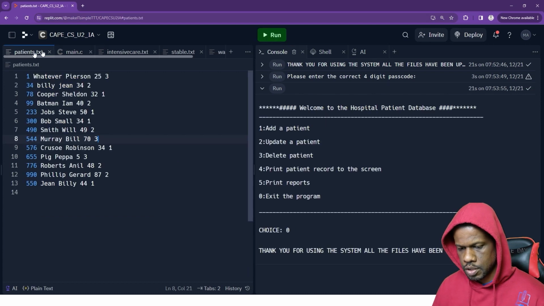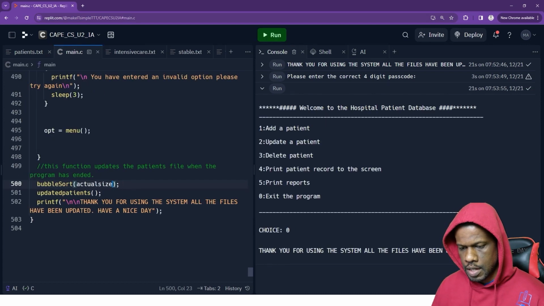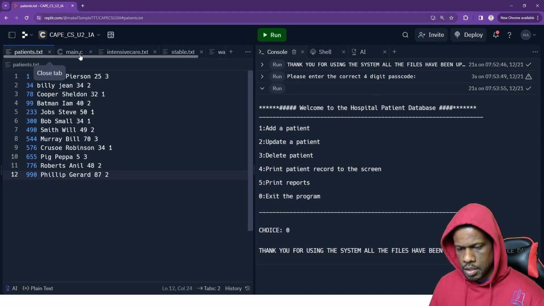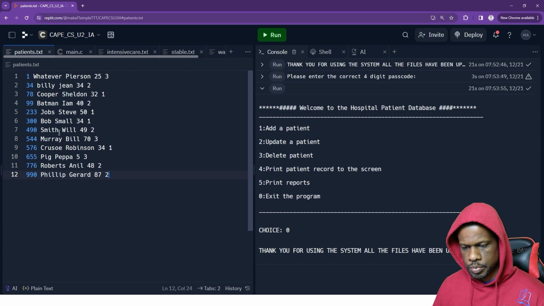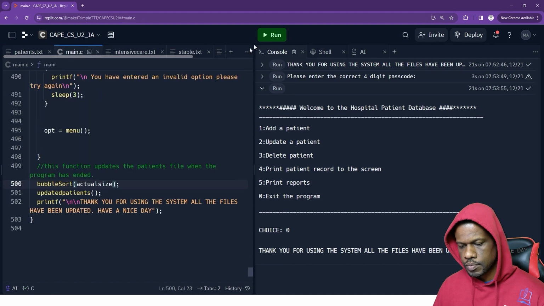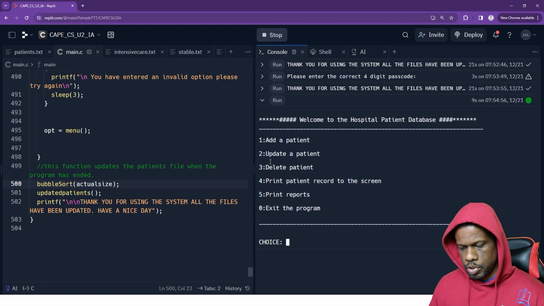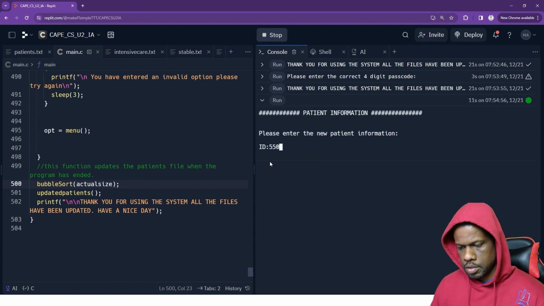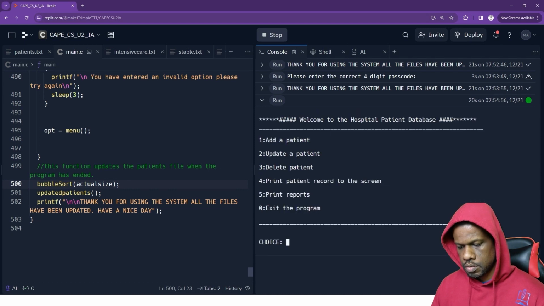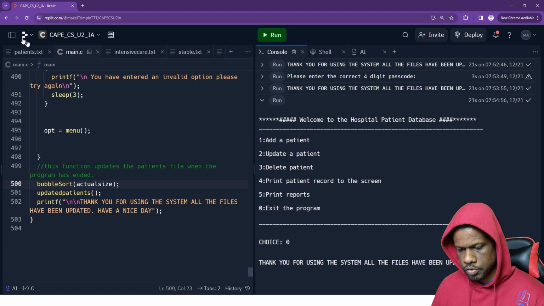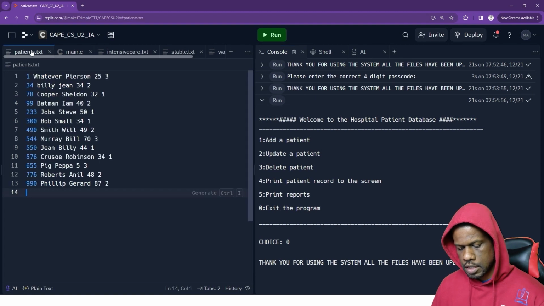Nice. No, not nice. It sorted everybody else's. I think I just read you wrong before the start. Right, okay, cool. So if I add in Billie Jean, it's supposed to end up in the middle there. Okay. Let's try again. Run. Add patient. 550. Billie Jean. 44.1. Patient has been added. Press 0. It should show me the sorted information. Yes, it did. Alright, cool.